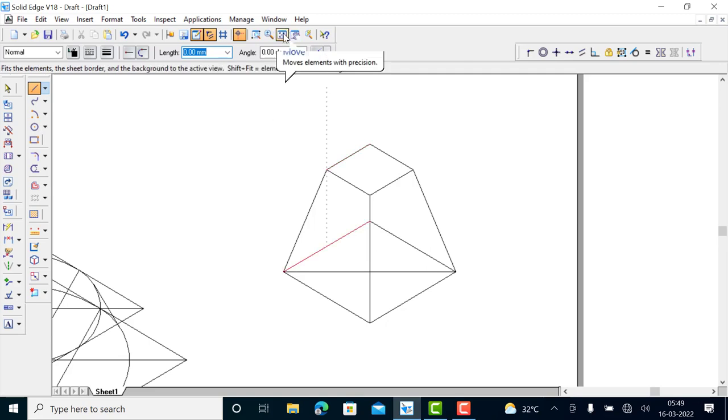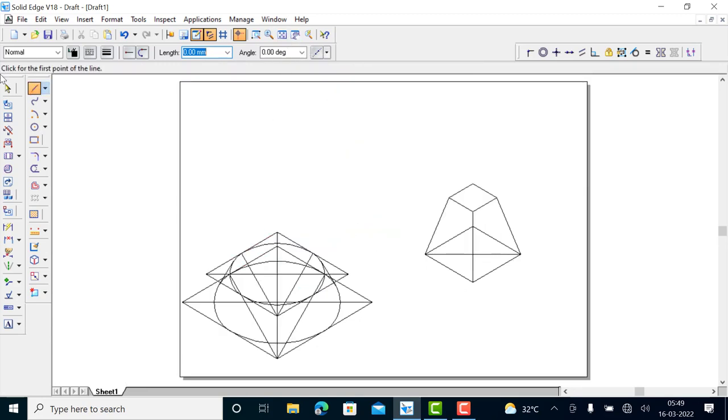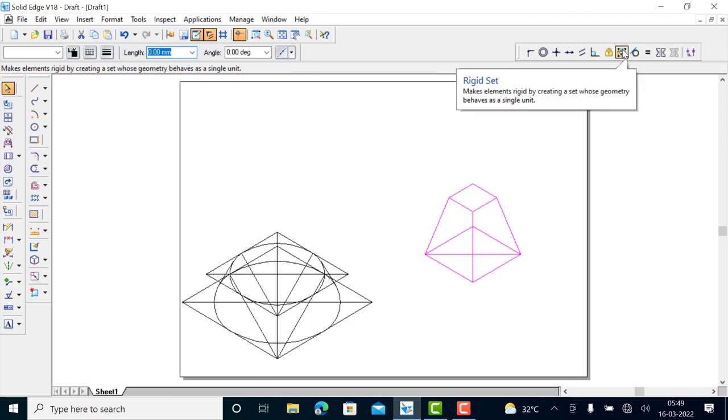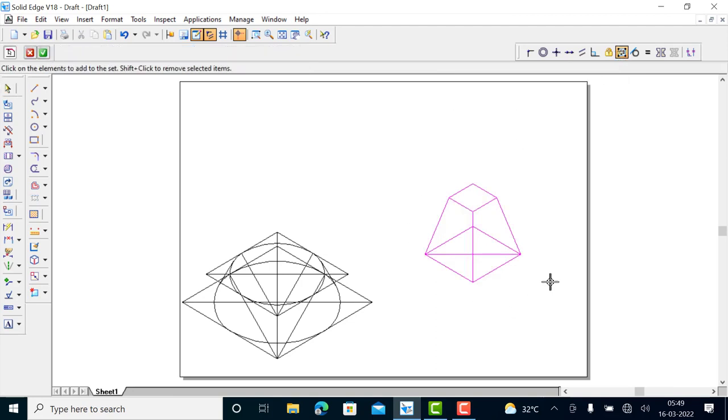Now use the fit command, select this, and make it a rigid unit. So now this is a frustum of a square pyramid having base side 40, top face 20 and height 40. Now after selecting the rigid set, you have to accept it. And now this is a rigid unit.